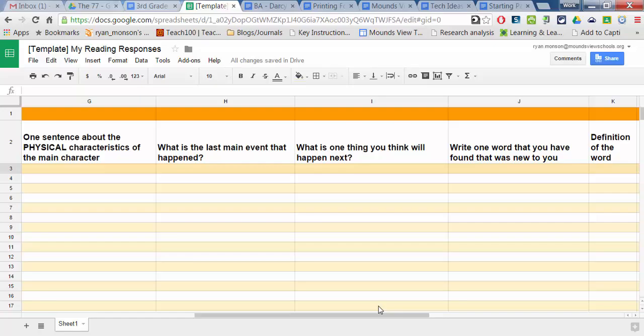And then again, just come in every single week and just fill it out and keep a running log of what they're doing each week in your class and what they're reading.